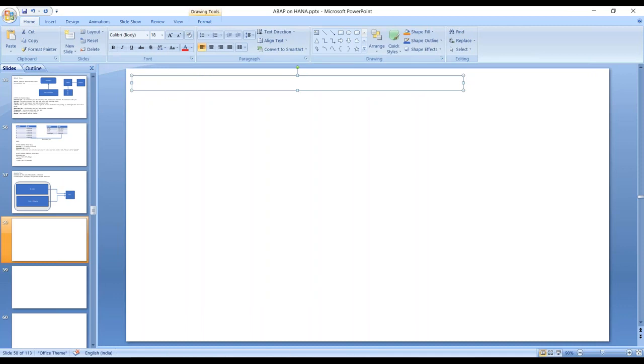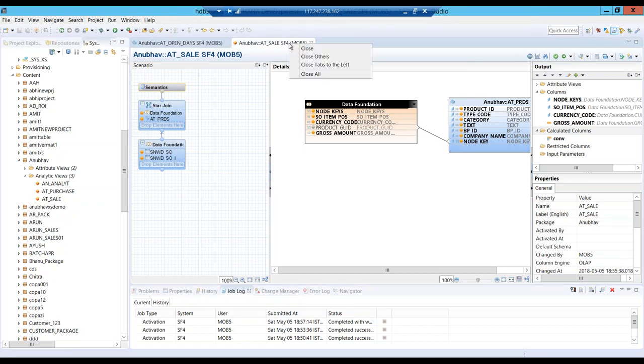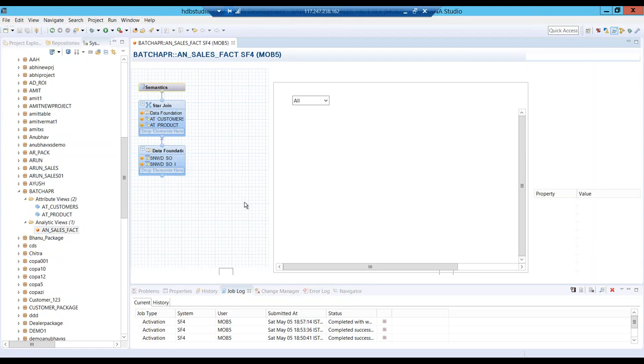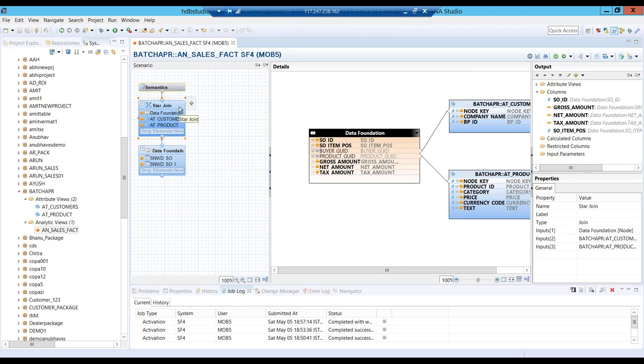Let's come back to the analytical view which we had created the other day. I'll switch to the package which we had created, I think it was something with Apper. Yeah, this is the one. In this we had created an analytical view for sales fact. It gets the sales data with the line item and the sales order tables joined, and on top of this we have a join between the different dimensions and this sales data.